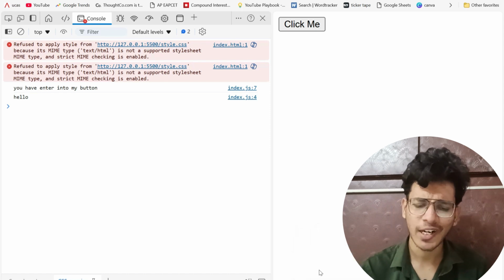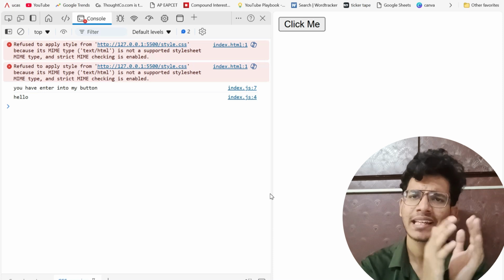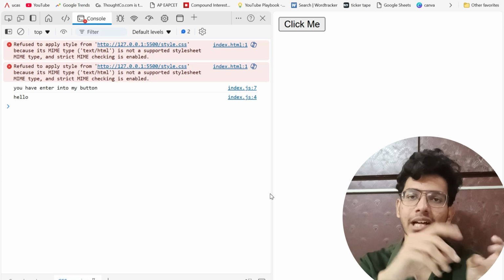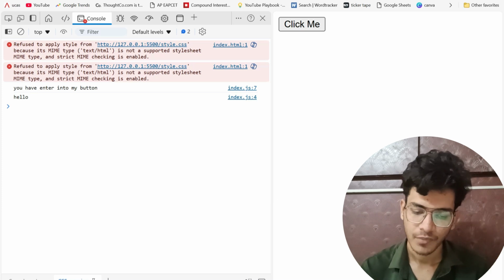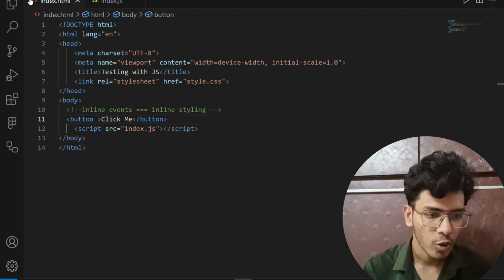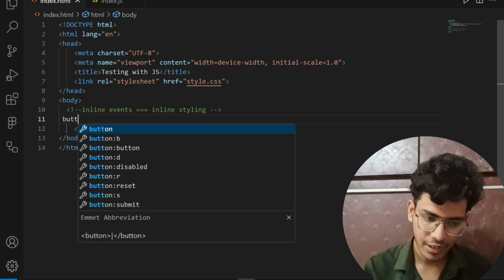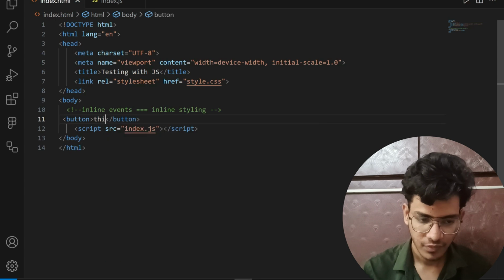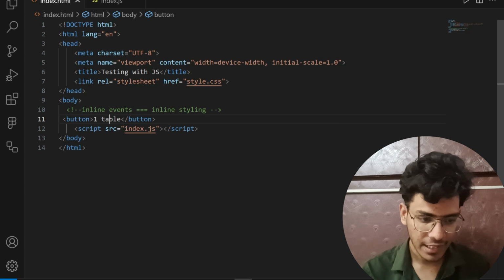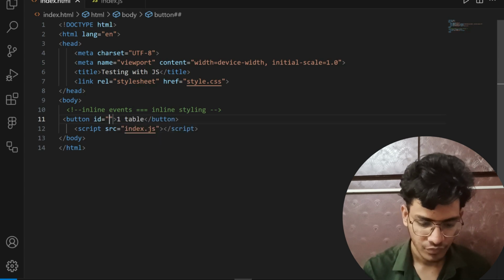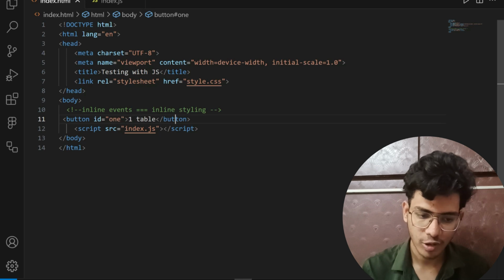Now let us do an interesting activity. Let's say when I click the button now, I will create 3 buttons, and for these 3 buttons I will give 3 different IDs. In the document I will remove this button, and I will create a button, first one table, and I will give the ID equals to 1.